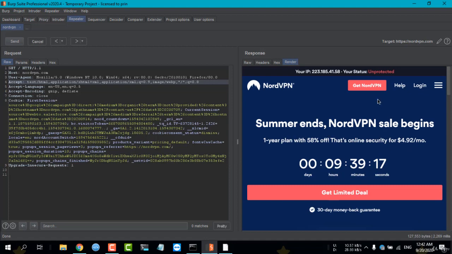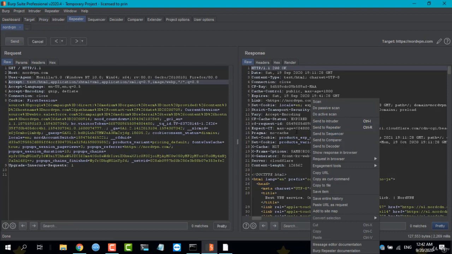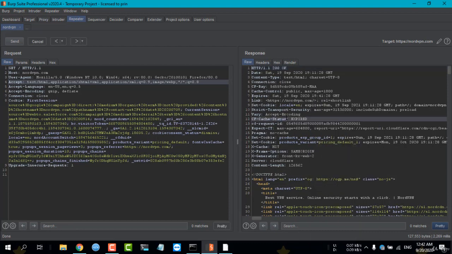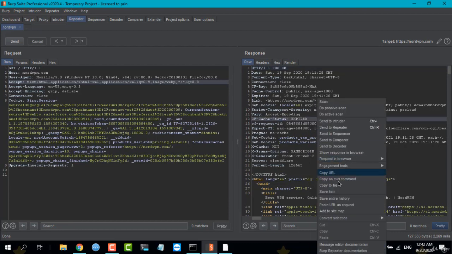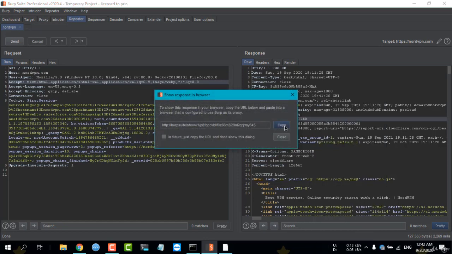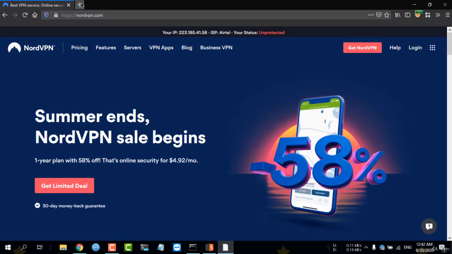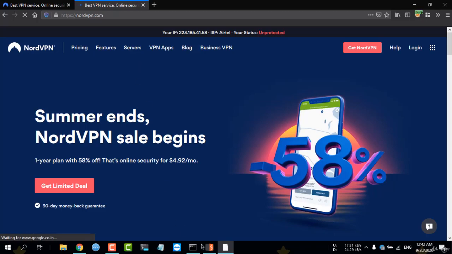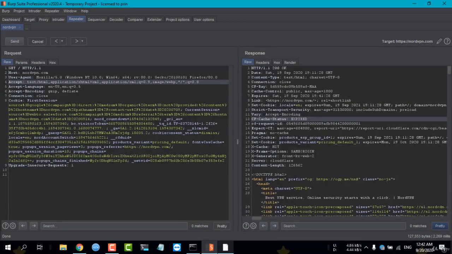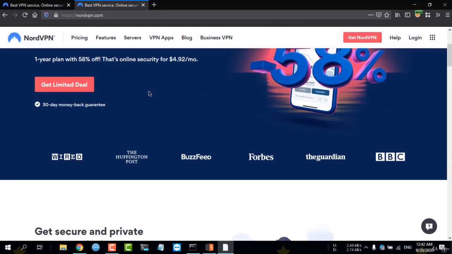The best thing is you can check this response in real time in the browser. Just click on this and choose show response in browser. Copy this link and open Firefox. You should have the proxy on for Burp Suite, then paste it, and there you go. The response you see here, you can check it in the browser.